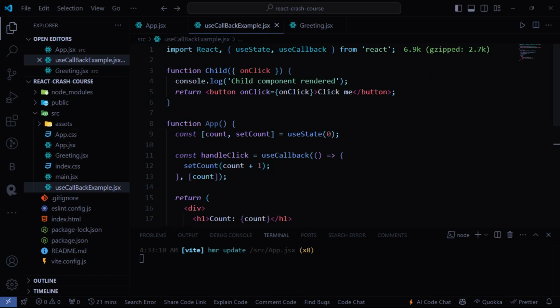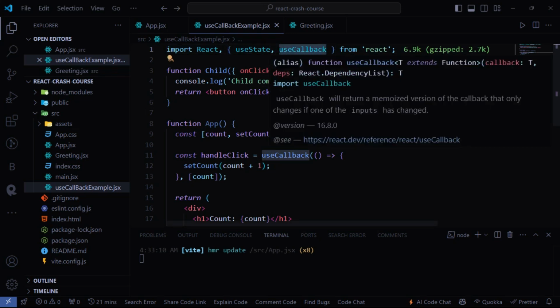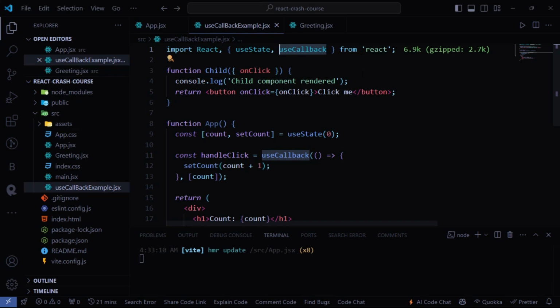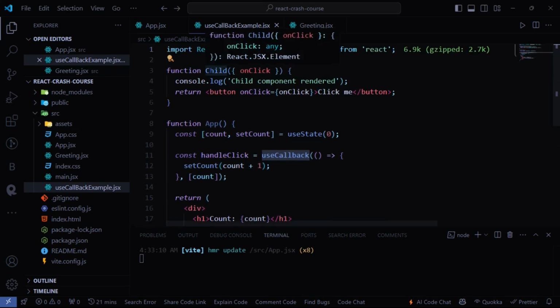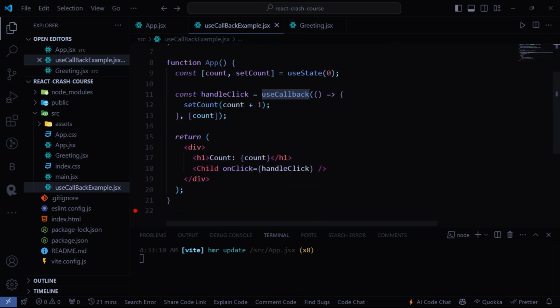Bear in mind that while working with useCallback, we also have to import it from React into our components. If we take a look at the code in this component, we can see there is a child component that logs "child component rendered" on the console, and it also returns a JSX button that says "click me". We have a functional App component here that has a count state, with set count, storing 0 as the value, and we can see there is a handleClick function here that increments the count value by 1 every time it is clicked.